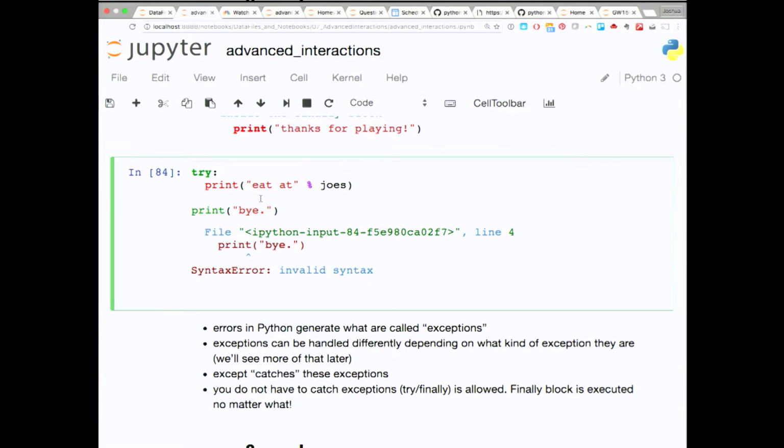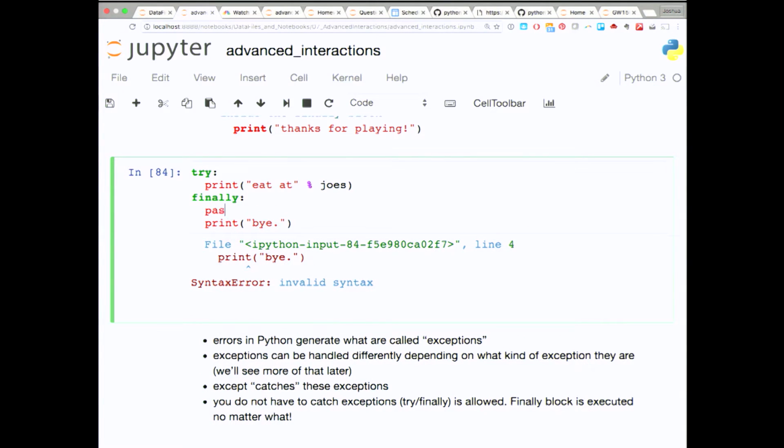I can't have that. I can't have a try statement without either an except or a finally. So you have to have something after that. So a try statement by itself doesn't make any sense. Control Z. And then we just do a pass in here and see what happens.